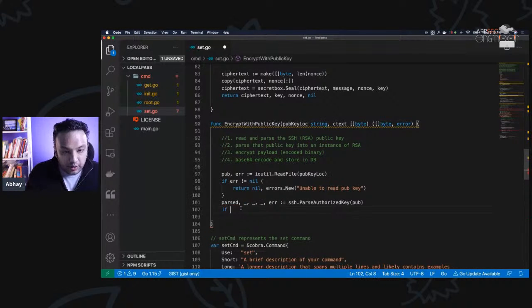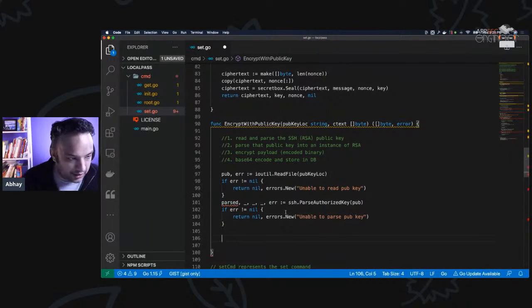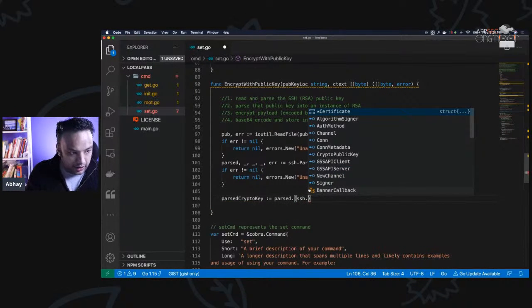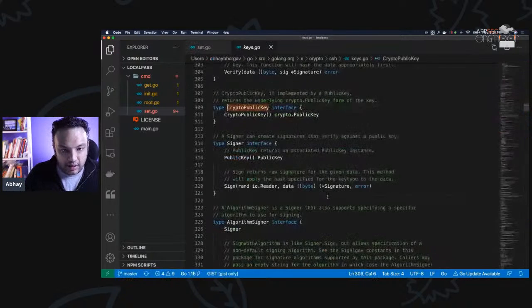But if you do need them, of course, you can. Same thing, unable to read. I'm just going to add the same thing, but instead of read, we're going to say parse, because this time we're not able to parse it. Now remember, we have to cast this to an RSA public key and then use that to actually encrypt our payload. So we're going to cast that. So parsed dot, we're going to cast that to an SSH type CryptoPublicKey. So this is a type that allows us to then use that as an RSA public key to actually encrypt.